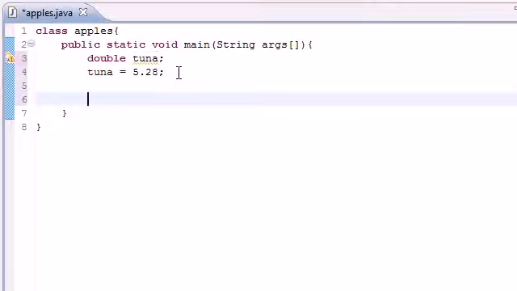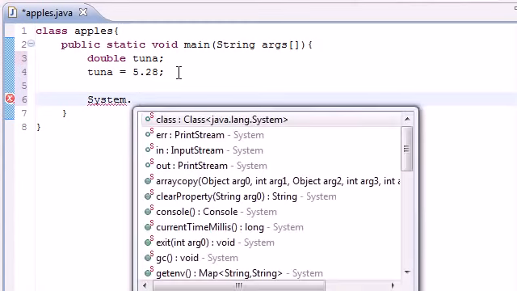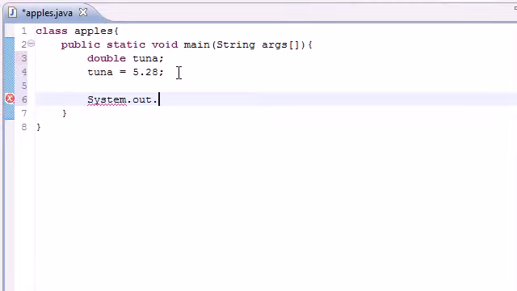Now we have a variable that has the value of 5.28 that we can throw into any Java program. So let's go ahead and do that. How we do that is just like we did before, just print it out on the screen. So let's write System.out.print. And in your parameters, instead of typing a string of text like "this is a string," all we have to do is type the name of the variable, such as tuna, and that would print tuna out on the screen.